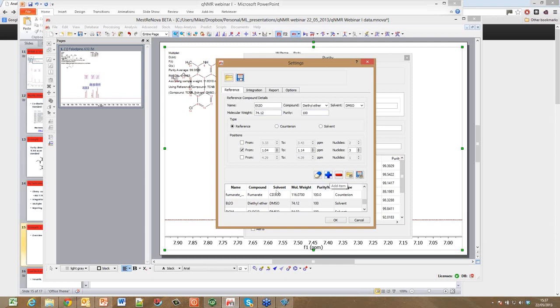So let's do a bogus one. I'll call it my stuff, and here I put stuff, and we'll keep it in DMSO. The molecular weight happens to be 100.0, and the purity happens to be 99.999. So this is a reference material, and it's got a peak, let's say, at somewhere between 3.0 and 3.05. I'm just picking numbers out of the air, and that corresponds to two nuclides.